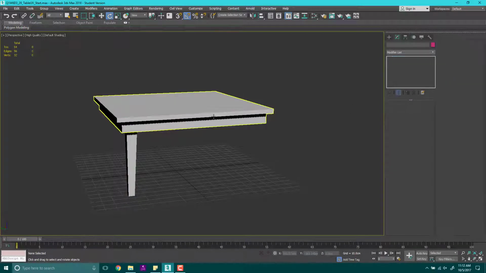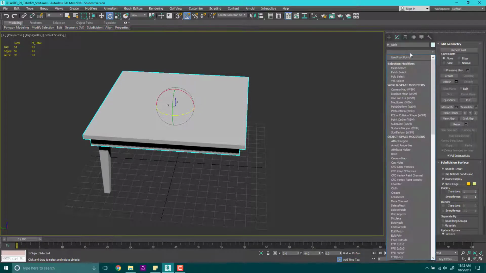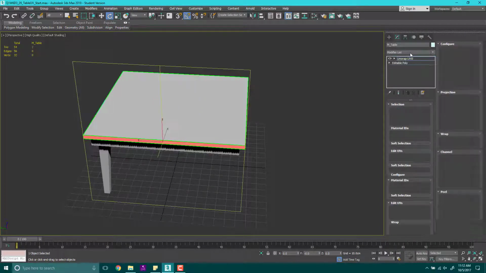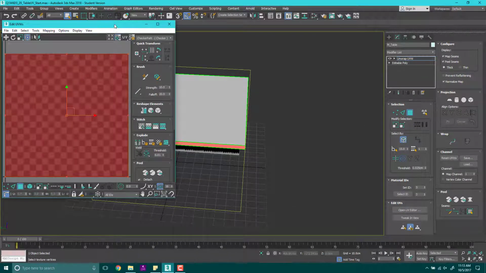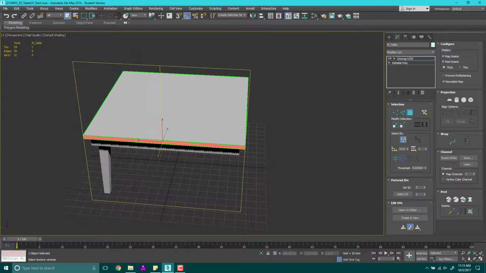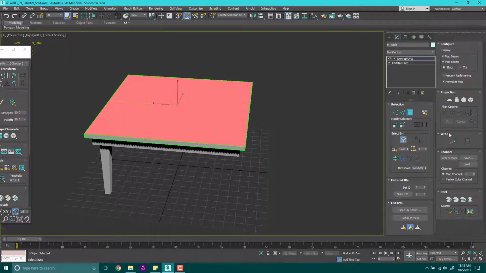So we're going to grab the tabletop, and we are going to go ahead and add the UV modifier to it. Unwrap UV, and then we get this. So I'm going to open the UV editor, and it starts out looking bad, and that's fine. I'm going to move it off to the side here. We are going to look at the top part of the table.